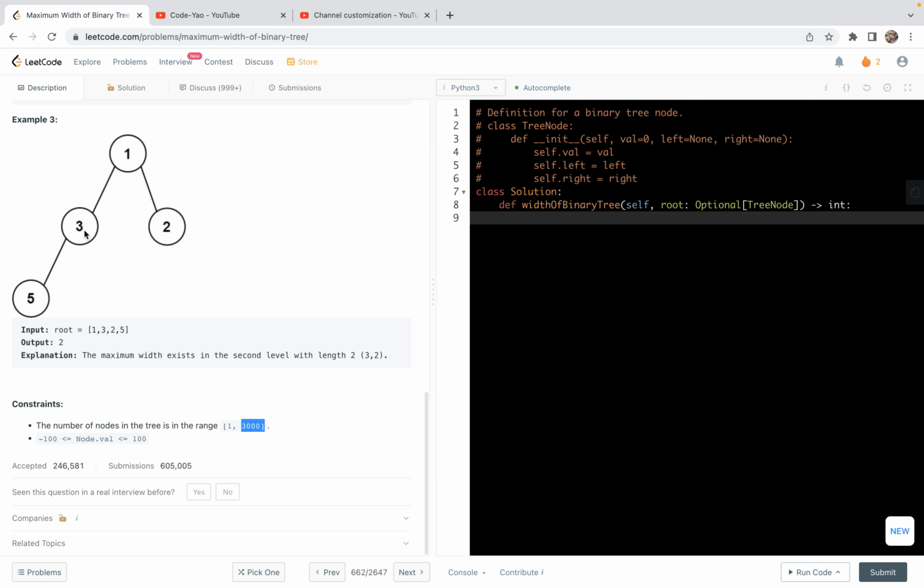So before we move to the analysis, let's look at the constraints. First, the number of nodes in the tree is given in the closed interval with two ends, 1 and 3000. So this number is not very large, right? But if the binary tree is skewed, it can have a very deep level, right? For example, we have 2999, in other words, 3000 minus 1 levels, or length from the root to the leaf.